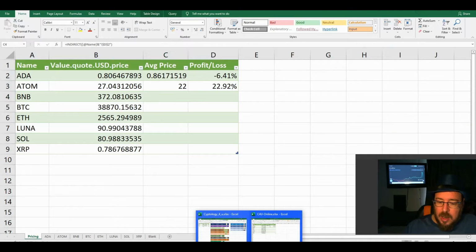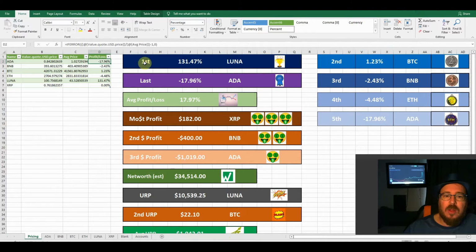All right, looking at our original sheet here, we've got now our first or our best performing coin, our worst performing coin, and then we have a whole range of other performances. I haven't got that many coins, so we can put more up on here later. Our average profit loss, our most profit, etc. and all this. So let's start putting them in. Let's get our first and our best coin, and we'll work out first and last, and then we'll fill in the second, third, fourth, fifth place as well.